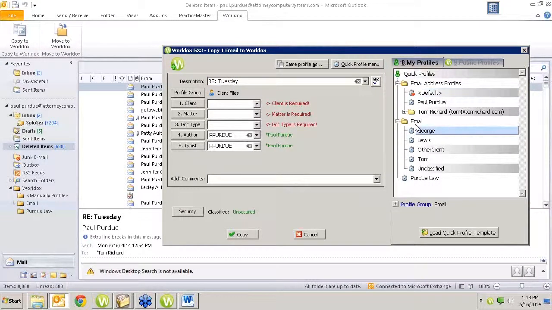George is our subcontractor that does all of our programming for custom reports, so he's got his own. We have a certain couple clients in here that we deal with a lot. Tom is somebody that I deal with a lot. Other client. These are all quick profiles.